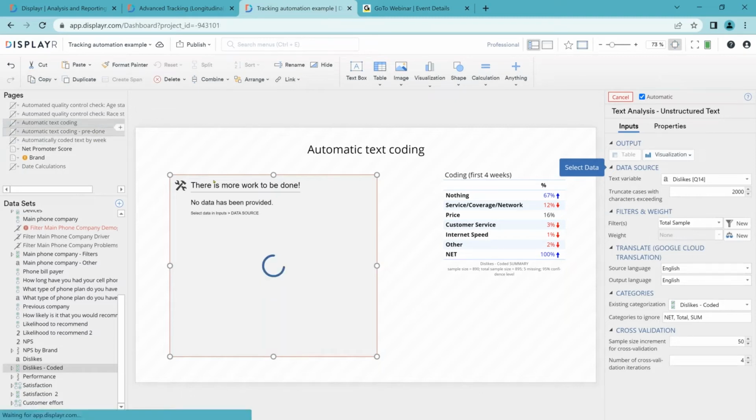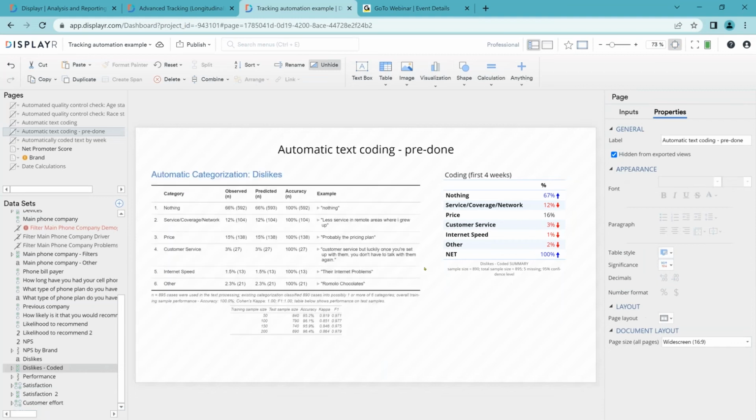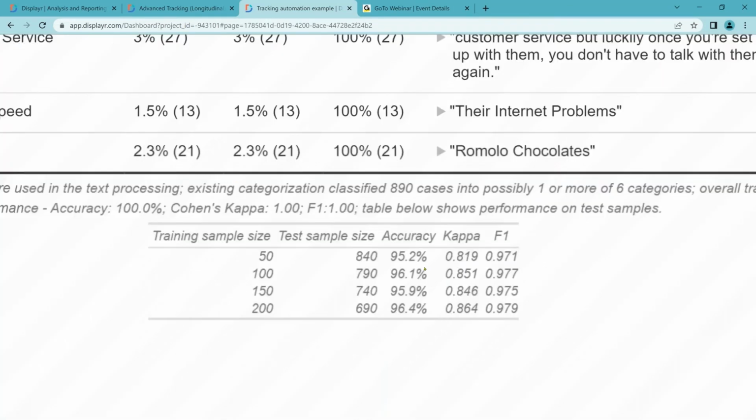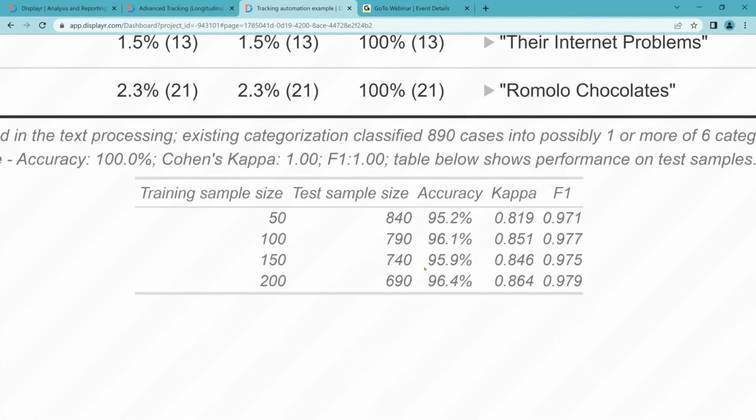Let's zoom in and have a look at the key bit of the result, which is this table at the bottom. This table is showing us how accurate the model will be at categorizing new text data. The way it's worked is we had 890 respondents in total, but it's built a model using only 200 respondents and seen how accurate it is at predicting the other 690.